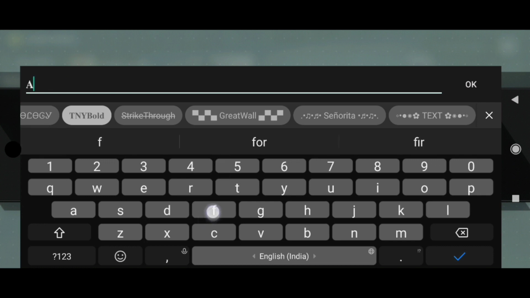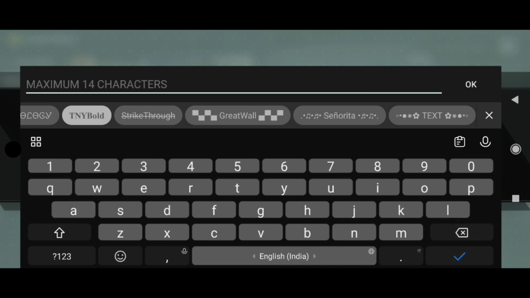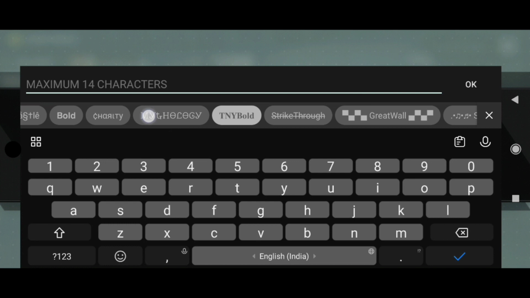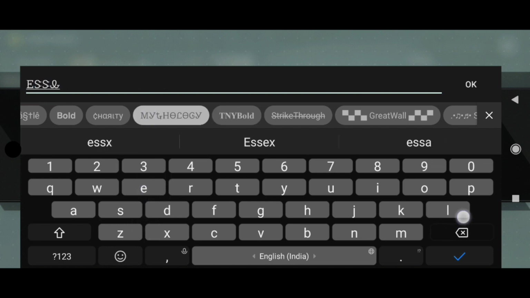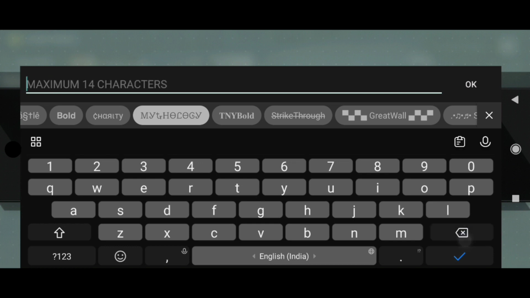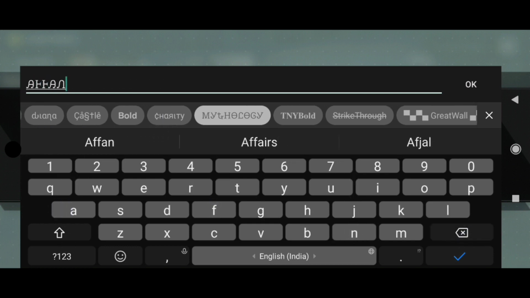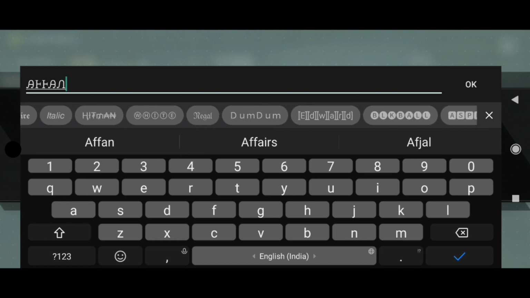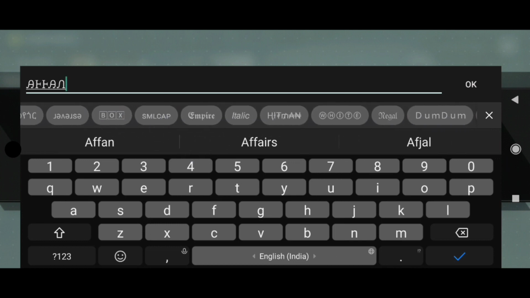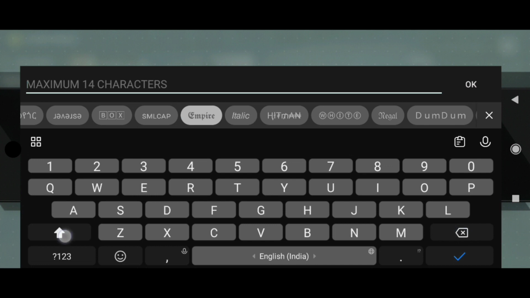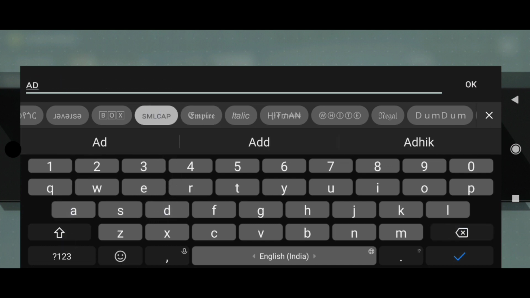I think it's not going to work like this. Okay, so this font is working here, but maybe that font won't work, so I will just simply use this font. You can choose any font you want, so I will try this one. This one won't work either. Okay, this one works.